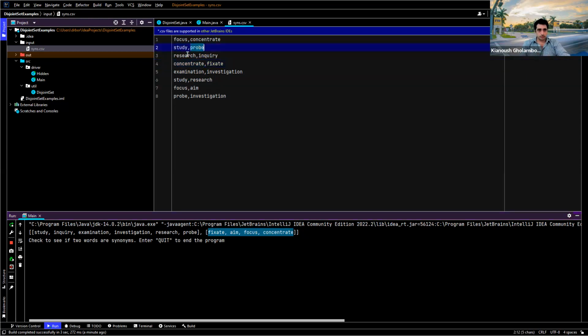Study and probe. Probe is the synonym of investigation. Investigation is a synonym of examination. And examination and the, what else do we have? Study is also a synonym of research. Research is a synonym of inquiry. Therefore, all of these, study, inquiry, examination, investigation, research, and probe, will be synonyms because of the transitivity property that exists for the synonym relationship.